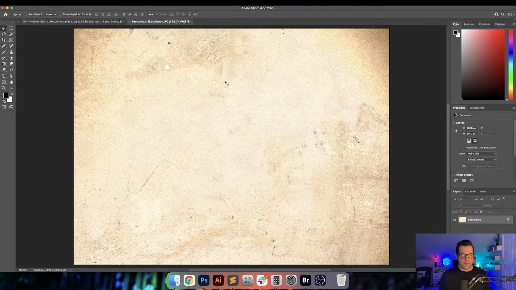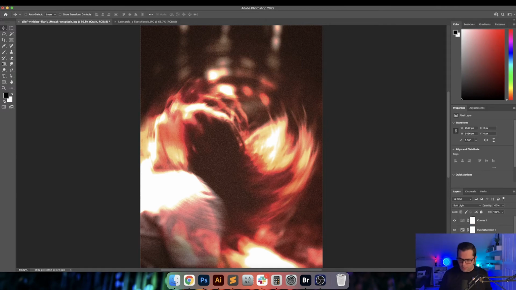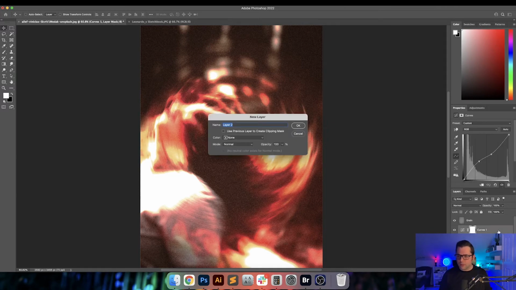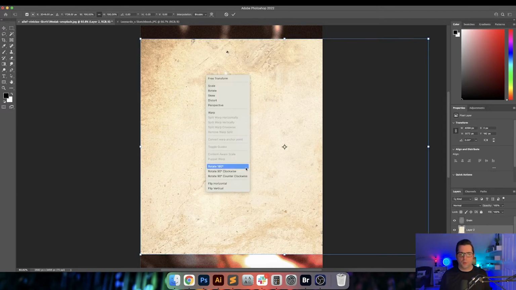And you can always double up on them. Just keep on stacking ones on top of each other. It gives them, especially since we have a lot of heavy grain here, we've got a really interesting effect going on. So I'm going to rotate this.